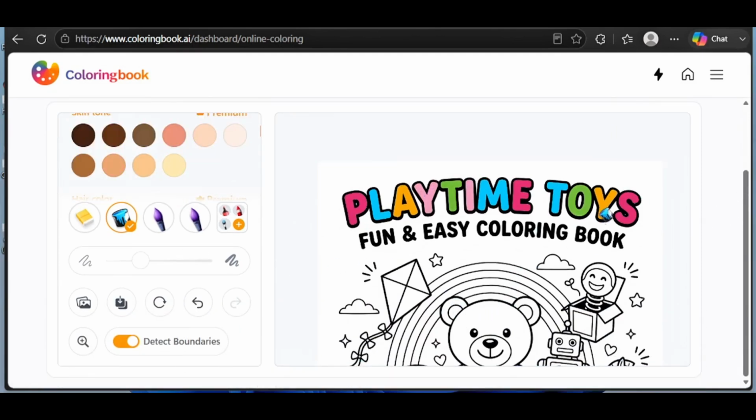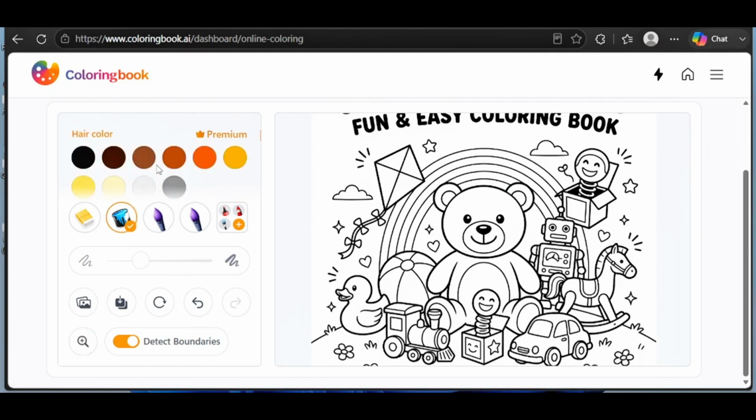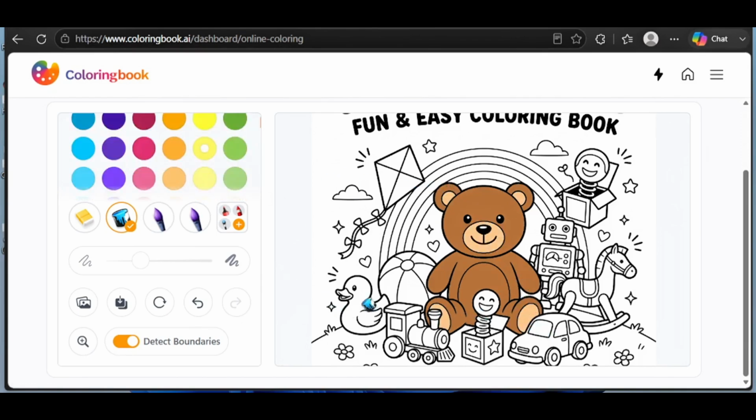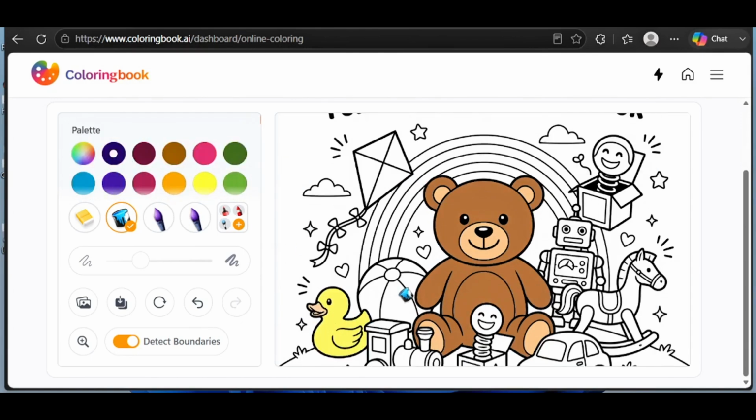For the teddy bear, I could color it brown. Let me use this color over here. And I'm just going to pour it around on the ears as well and on the legs. For this part, I'm going to use a lighter color here, just like so. For the dog, I can just make it yellow like this. For the ball, I'm using this color here.